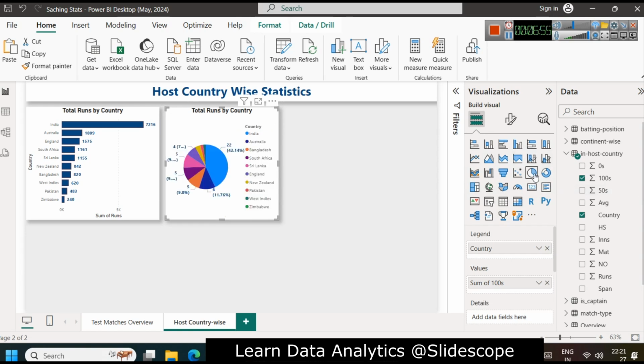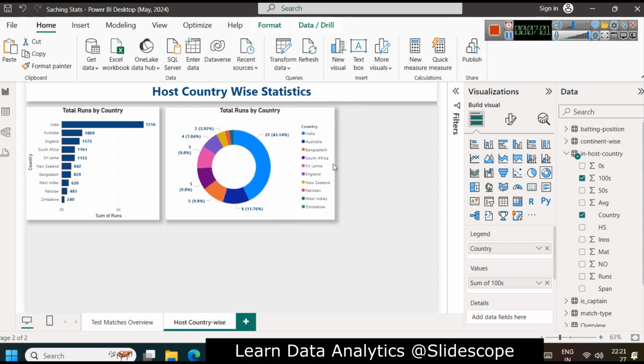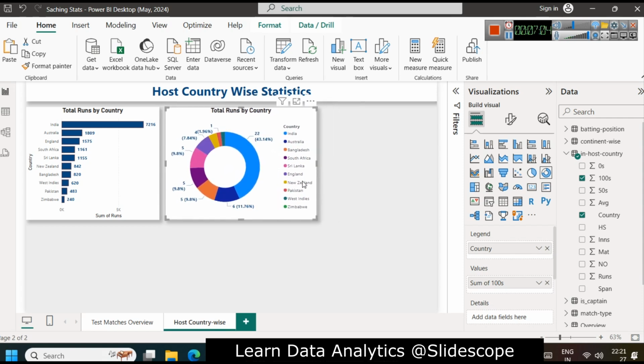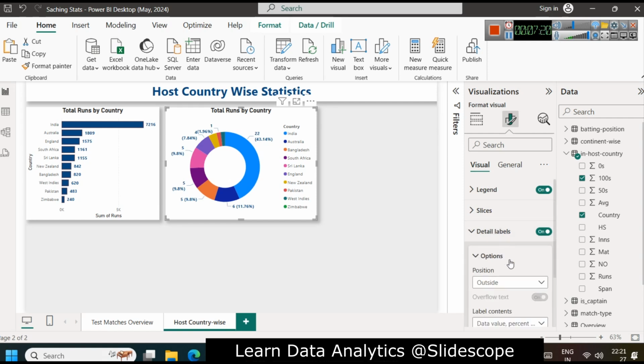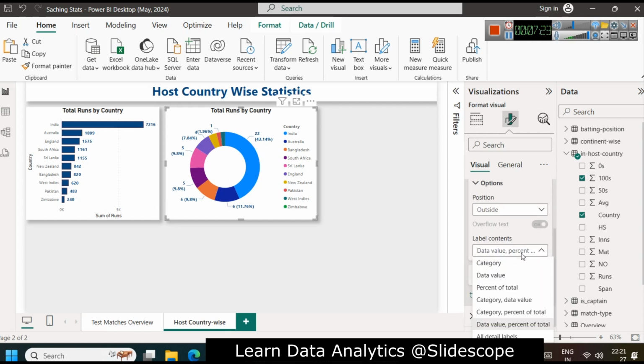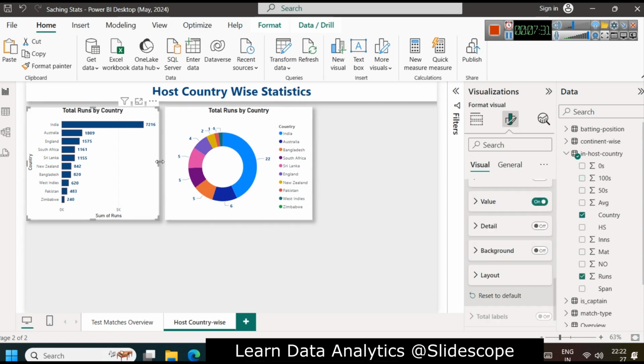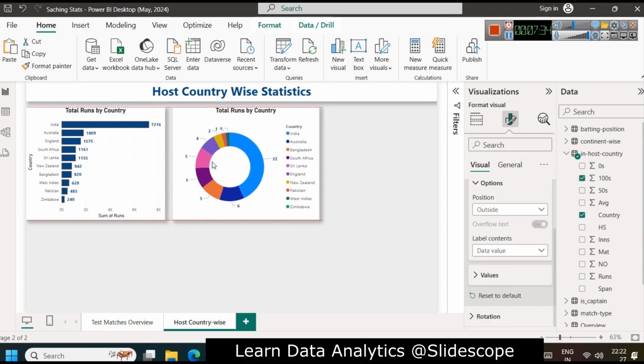For example, we can use a pie chart or a donut chart, which will show total runs by country. And since we are showing total runs by country, obviously different countries are given different colors. Here, if you want, you can show the percentage, or you can go to format your visual, and in detail label, you will see label content, that is data value and percentage. So we can only show the data value because that is important to us, right? So this is total runs by country, and this is total hundreds by country.